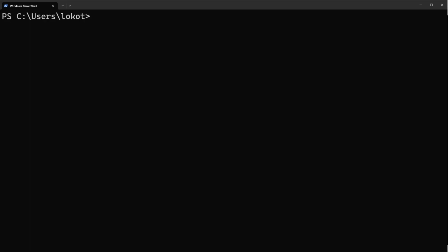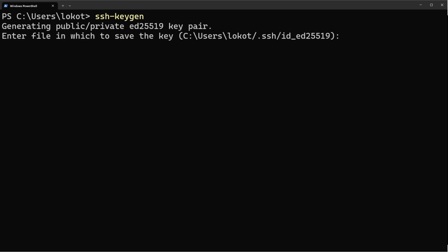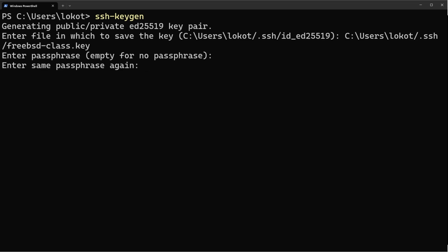Okay, so the next thing that we want to do is generate an SSH key. So we're going to type in ssh-keygen and hit enter. It's going to ask, where do you want to save the key to? You have to give it the entire location of where you want it saved. So we're going to do users, LOKOT, .ssh, and then I'm going to call this FreeBSD-class.key. Enter. Hit enter again. We're not going to add a passphrase. We don't need the passphrase. If you wanted to have a passphrase, you're welcome to do so in the future.